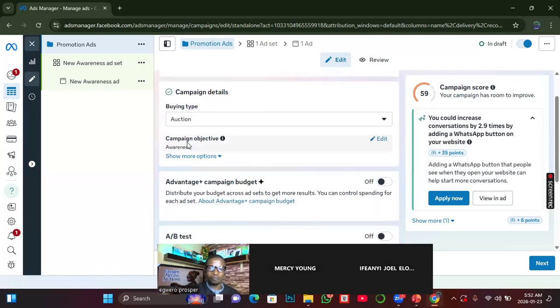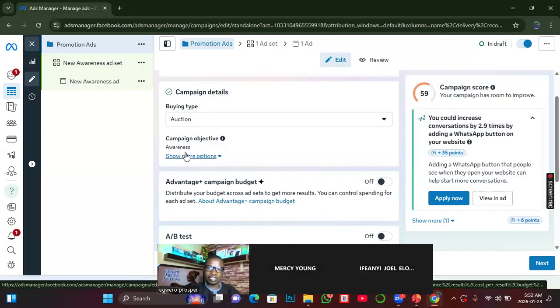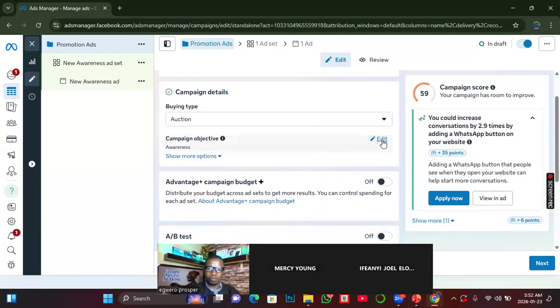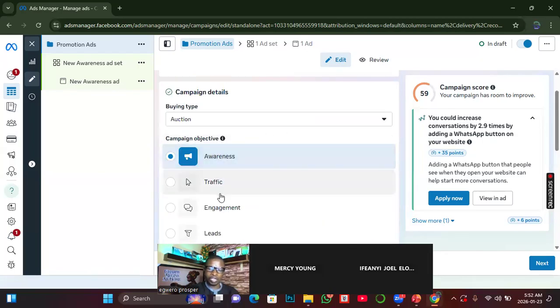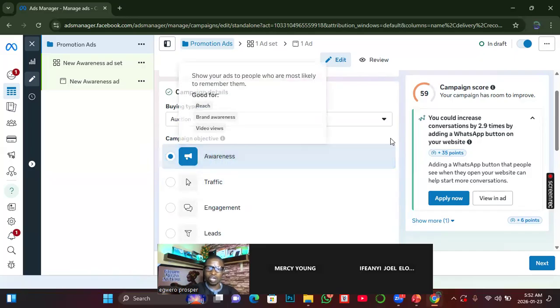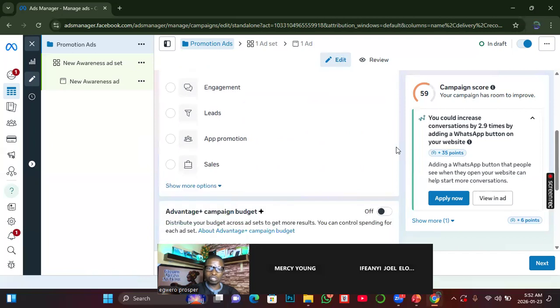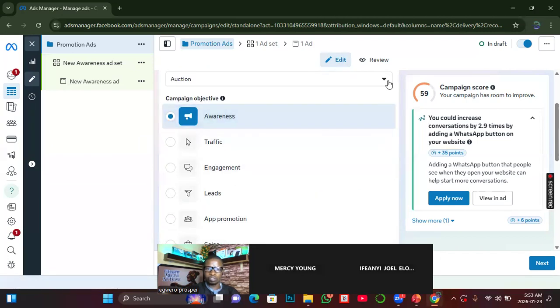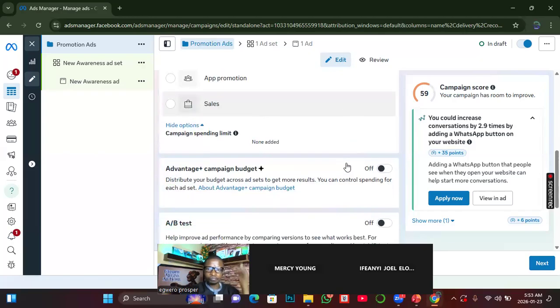Now, your campaign objective is very important, which we have already chosen there. So let's assume that at the point of entry, you choose awareness before you now realize that, oh, you don't want to use awareness. So you can just come here and click, and that will return you back here, and then choose another one. But since we have already chosen awareness, I will just continue with it.